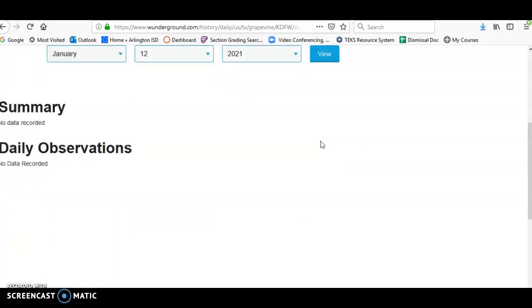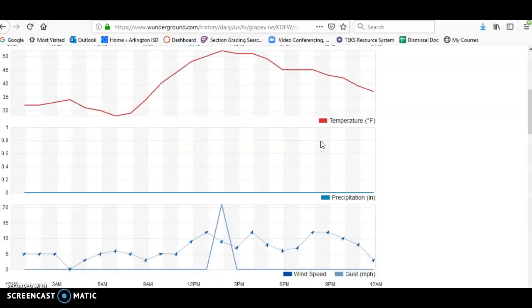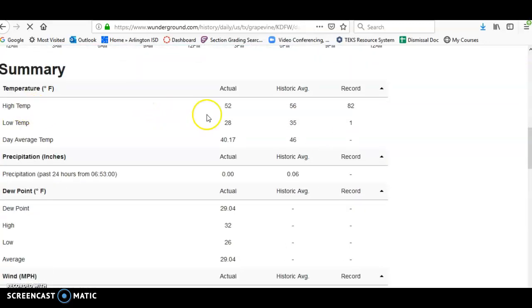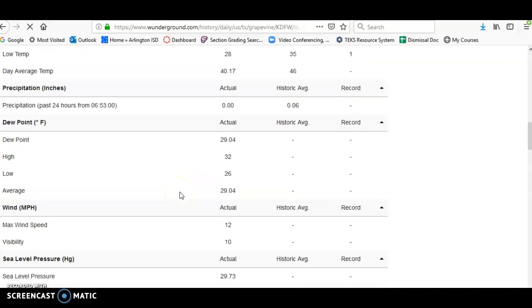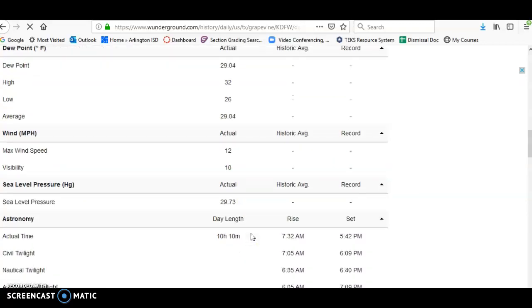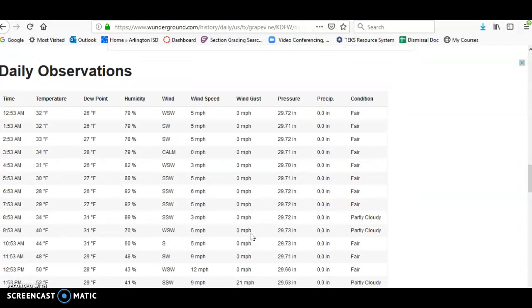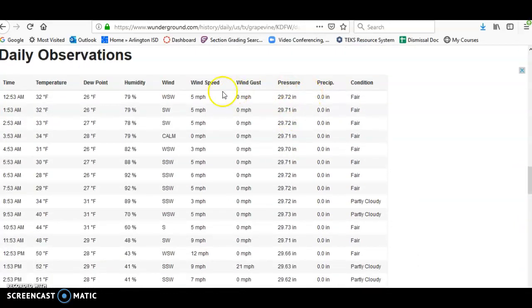And that will pull up the high temperature for the day, the precipitation, the wind speed, here is the direction it was blowing, and here's the humidity. So whatever time you pick, that is the humidity that goes with it. Okay?